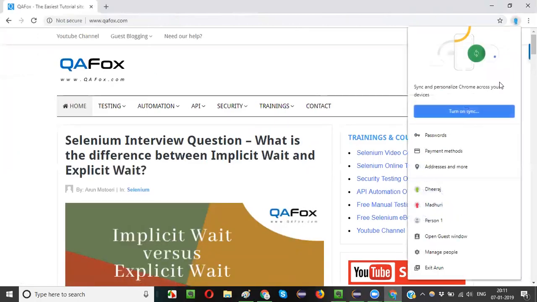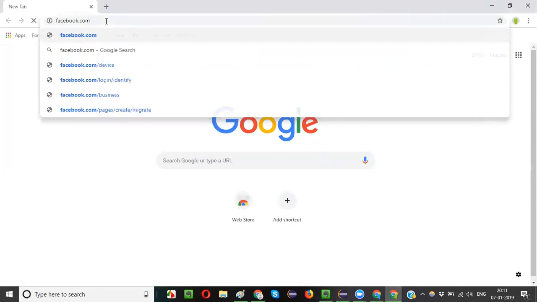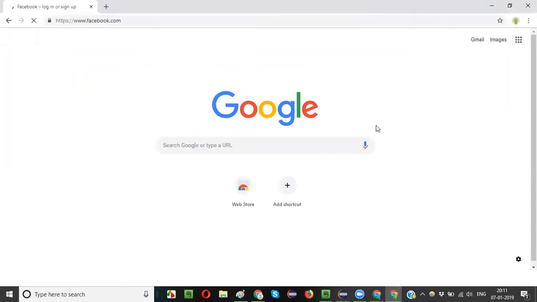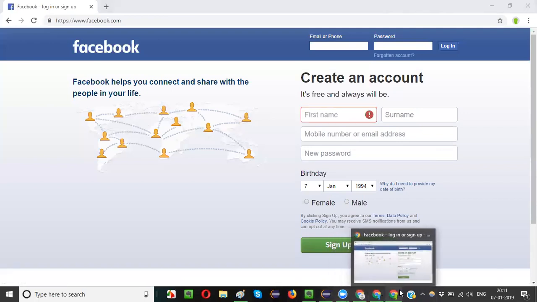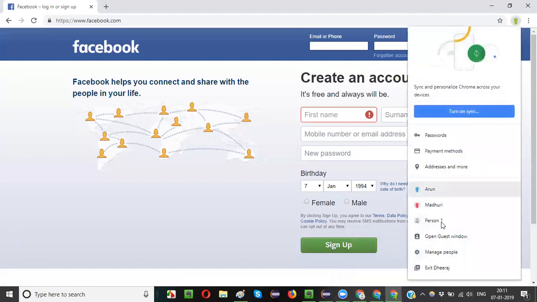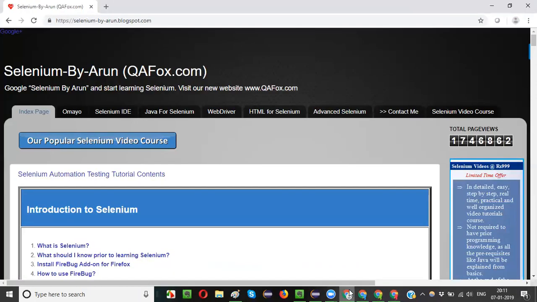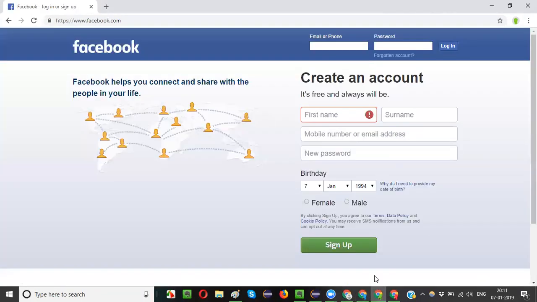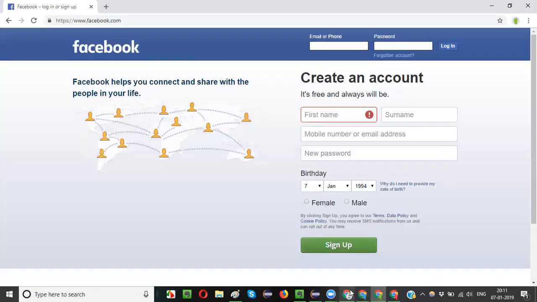Similarly, I can launch more profiles. You can simultaneously use multiple profiles on your machine, guys. In this one, I want to access Facebook. So the default profile is already there, then the Arun profile is there, and the Dheeraj profile is using Facebook. At the same time, the Madhuri profile can use LinkedIn. Like this, guys, in a single machine you can have multiple profiles. This profile is independent of this profile, and this profile is independent of that profile.